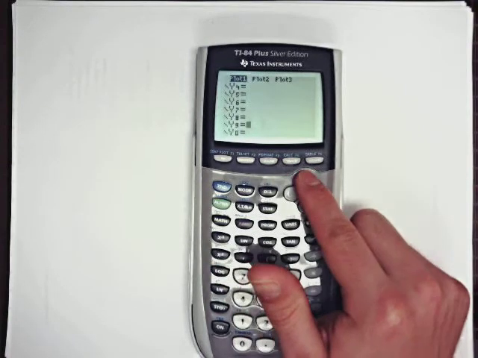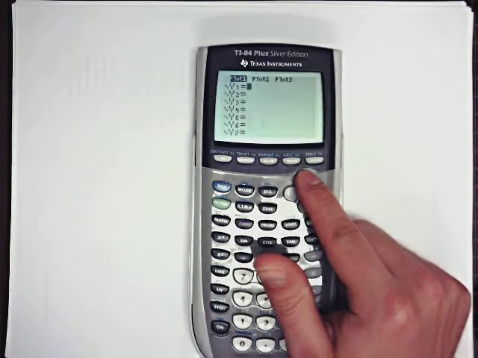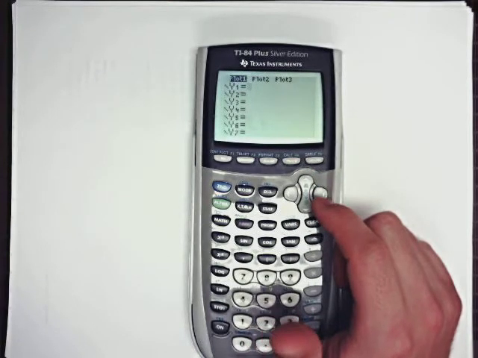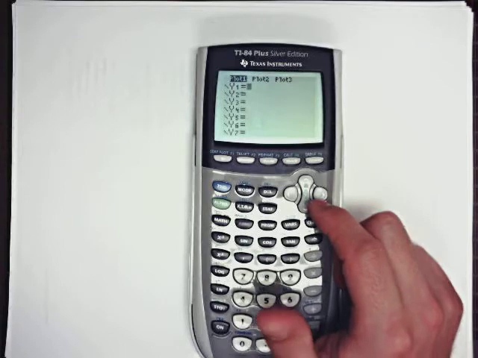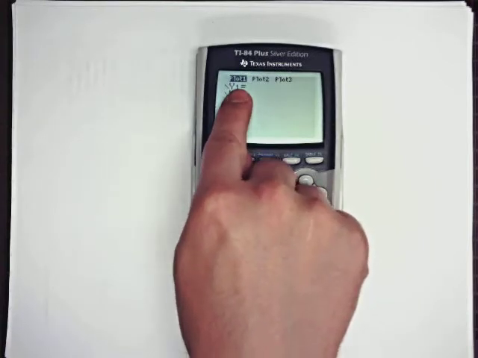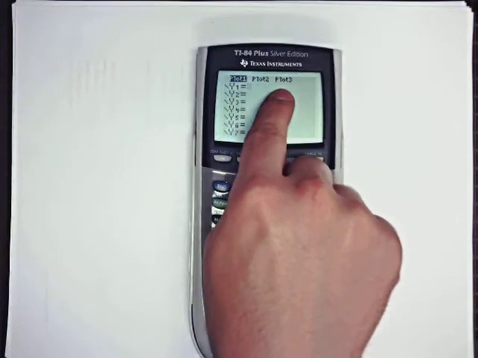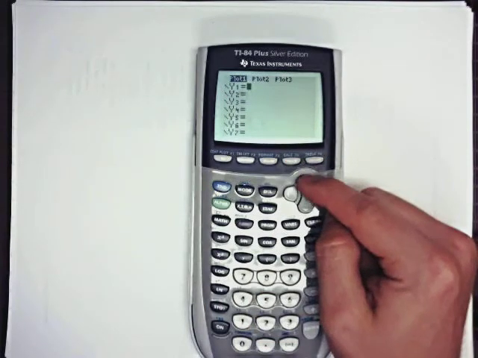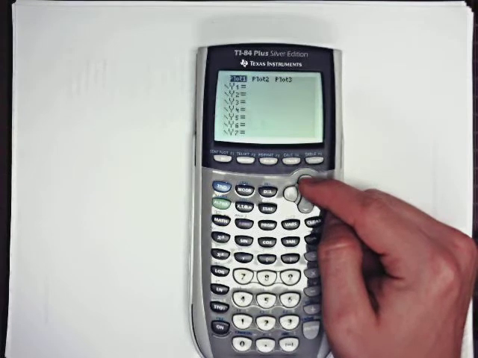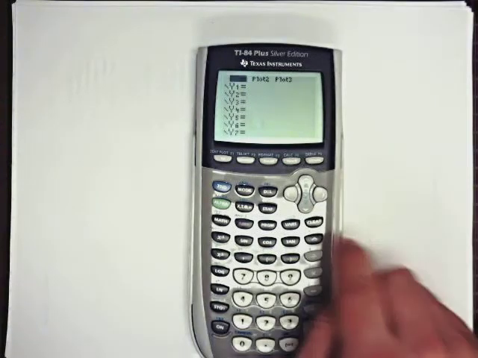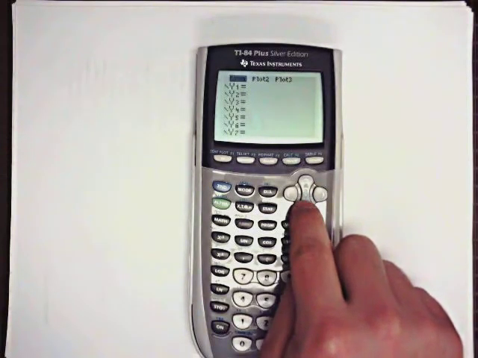Okay, and then go back up to y1. Other thing I want you to make sure is that none of your plots are highlighted, or your calculator will probably give you an error. So notice up here I have this plot highlighted. So if any of these are highlighted, I want you to scroll up beyond y1, make it blink, and then press enter. That will deselect your plot, and then go back down to y1.